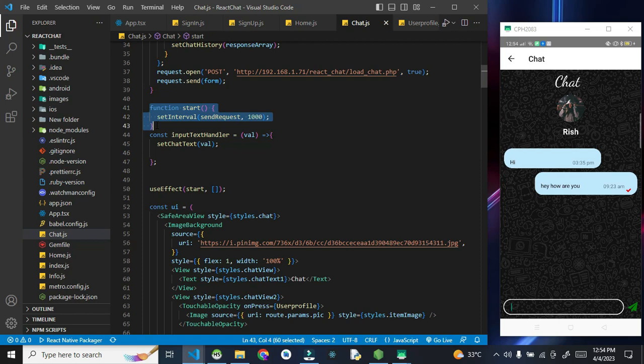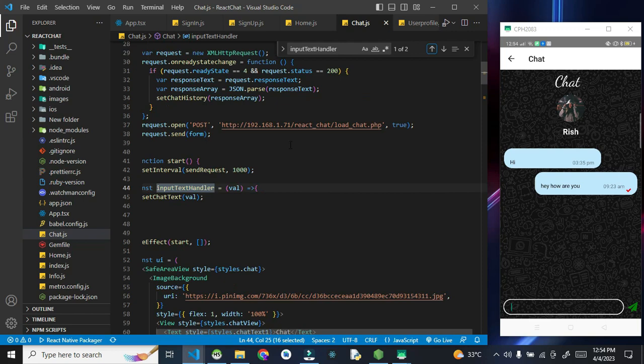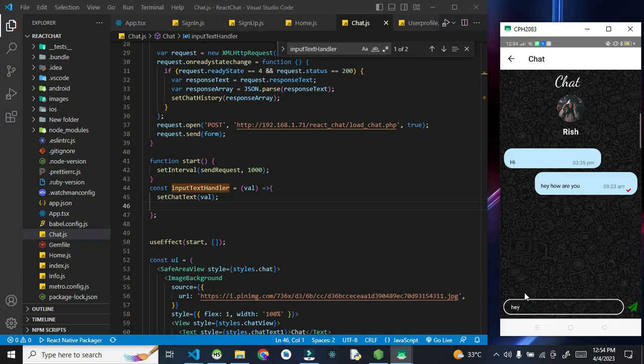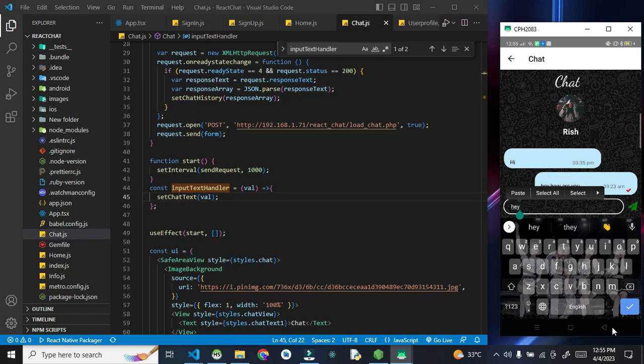Okay, and after the start function, there is a constant called text input handler. I'll show you where the text input handler is. Right there, I have called it on chat text at this text input. So from this constant, when I type something like hey, and after I send this chat, it should clear the text input. So I have given that, clear the text input after sending the chat.